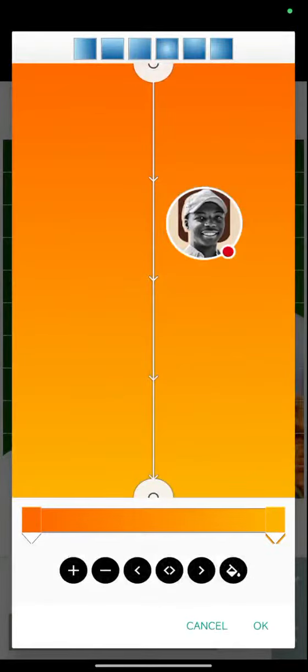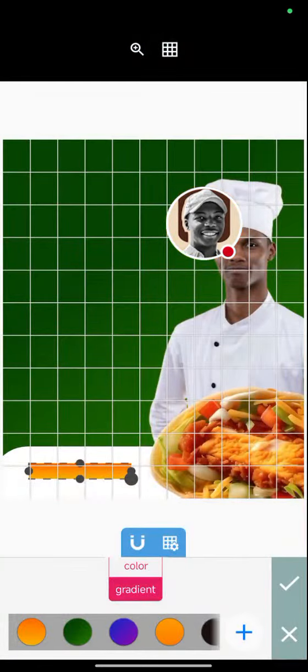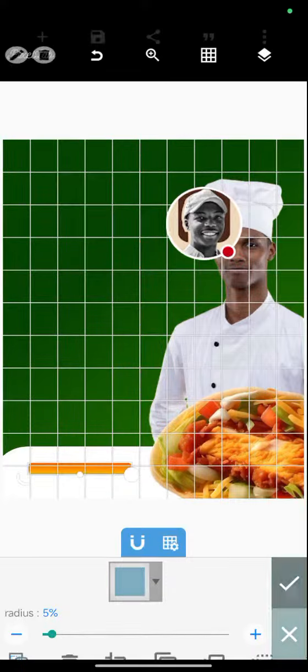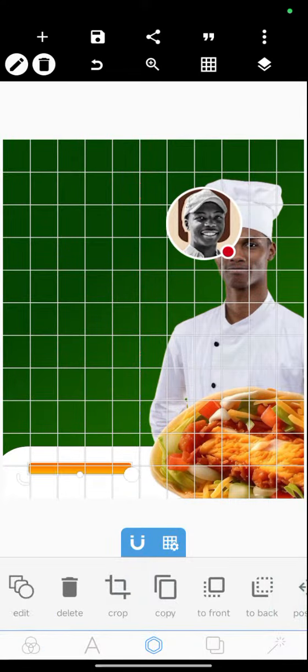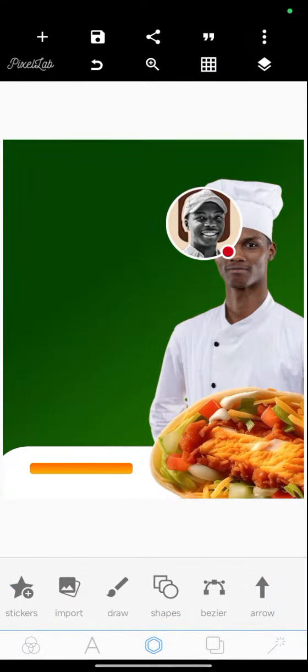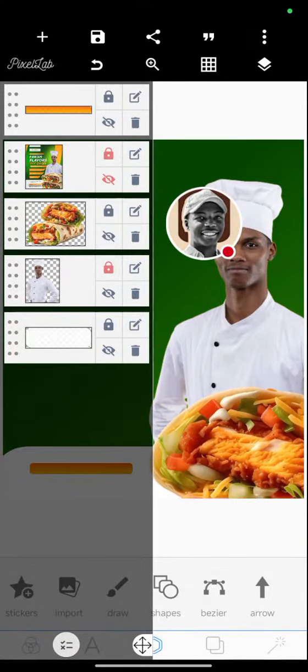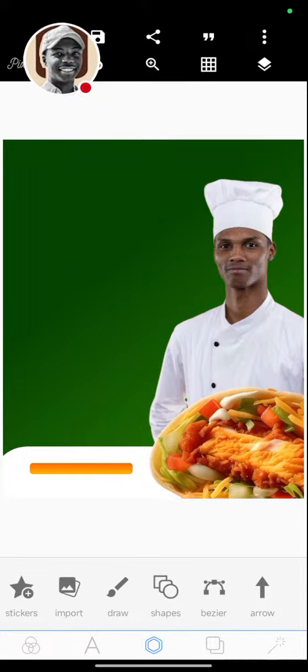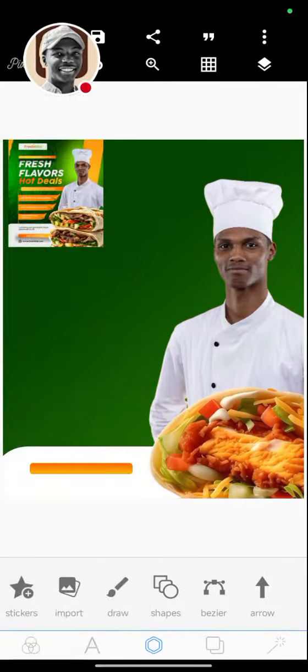So we have our gradients. We give it a little bit of radius. Good. Now I don't want to be touching these elements one after the other, so I'll lock it, so I won't be disorganizing it. Now we are moving on to the next thing.